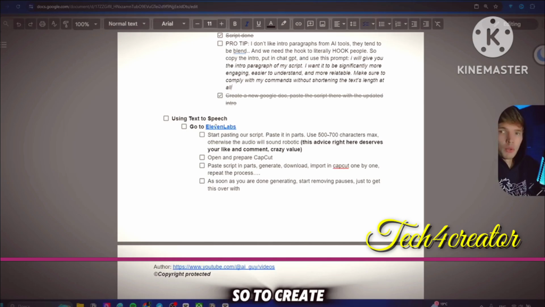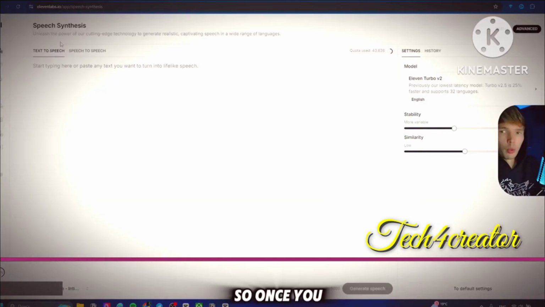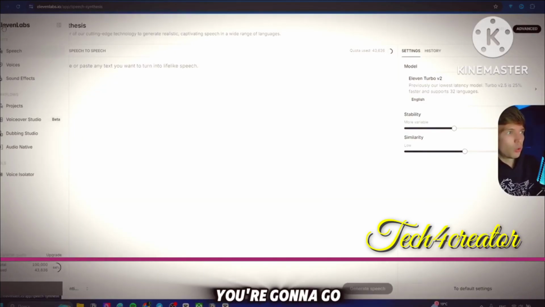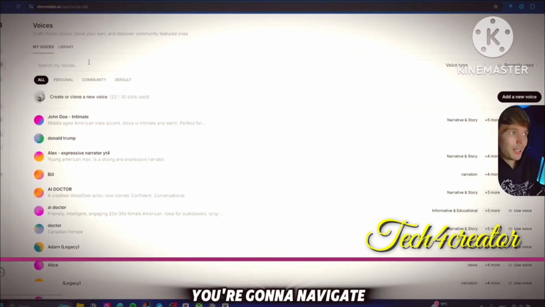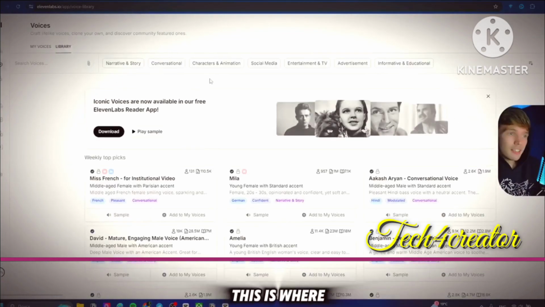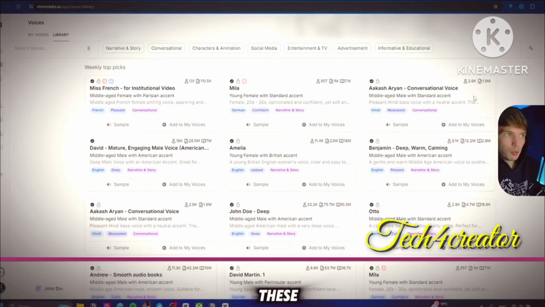Now let's create our voiceover. To create voiceover, we need to go to 11 Labs. So once you create your account with 11 Labs, you're gonna go right here on the left, and you're gonna navigate to voices. Once you're here, you're gonna navigate right here to library. This is where you're going to find all of these public voices.